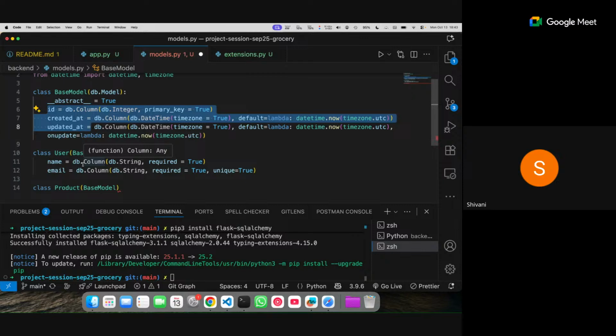But it won't be visible in the table, right? No, it will be visible in the table for the user, for the product. It will be visible for them. It will not create a different table for base model. That's what I'm saying. I'll show the database when we create it. Every model that we create, user, product, will have a table: user table, product table, and so on. It will not create a base model table when we set abstract equal to true. That is what it is doing.